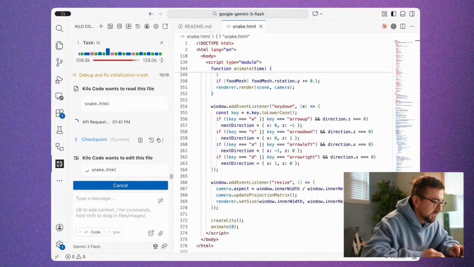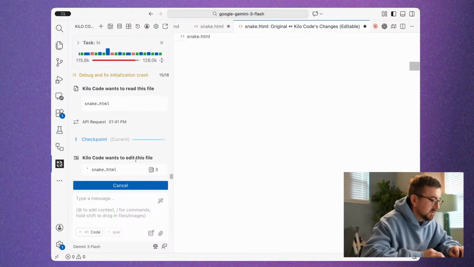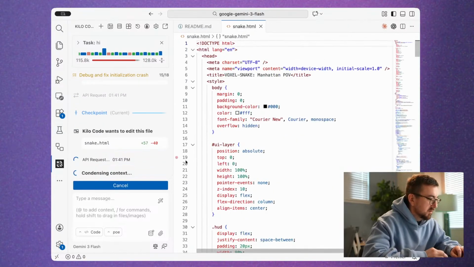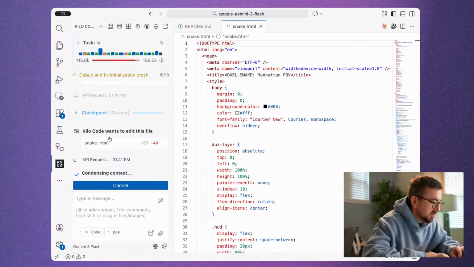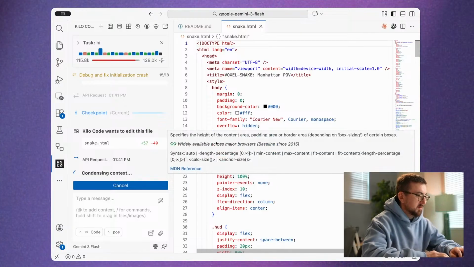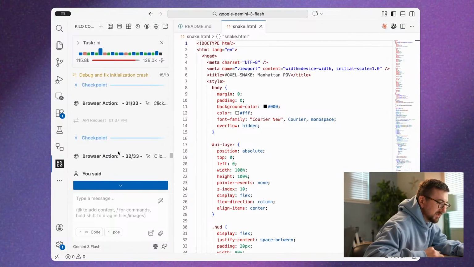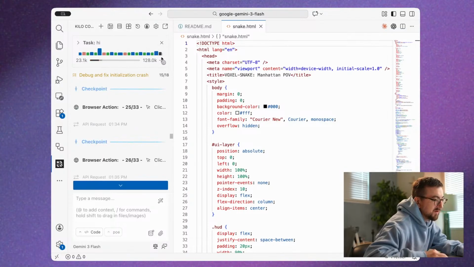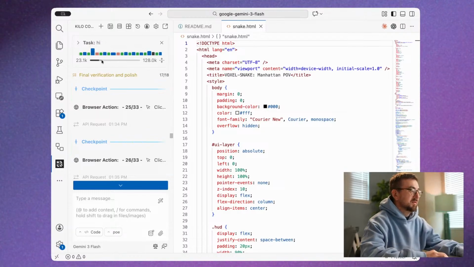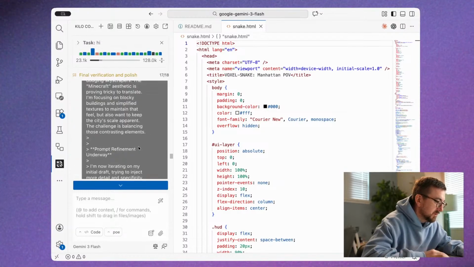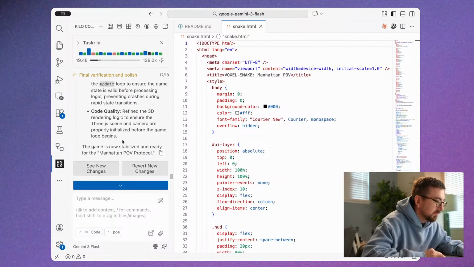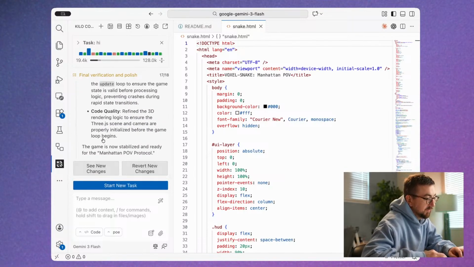Just thinking on this one, which is kind of nice. Condensing context. It's already reached the context? It's wild. I guess it must eat tokens. I've completed it. Okay, let's see if it completed it. I'm not that hopeful, but we'll see.